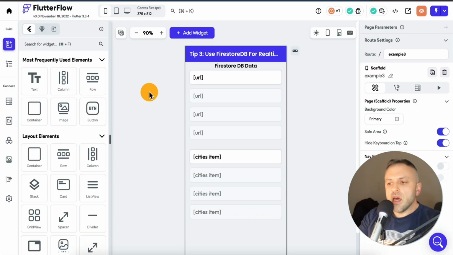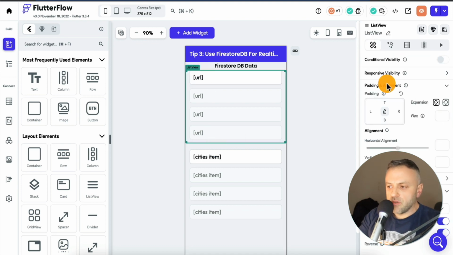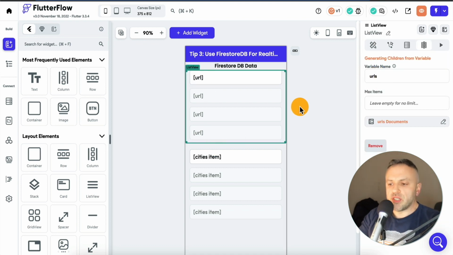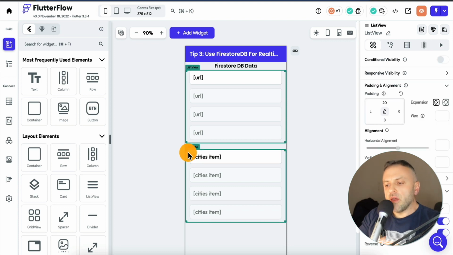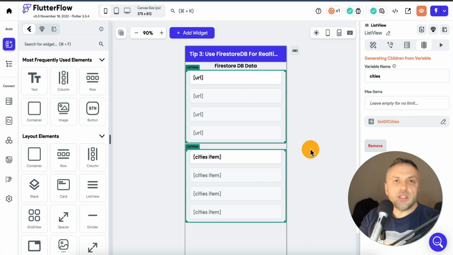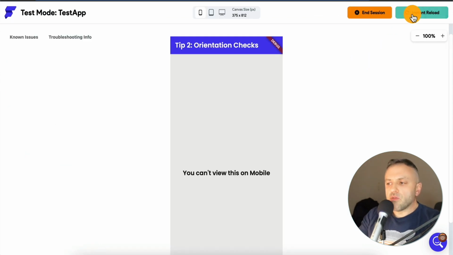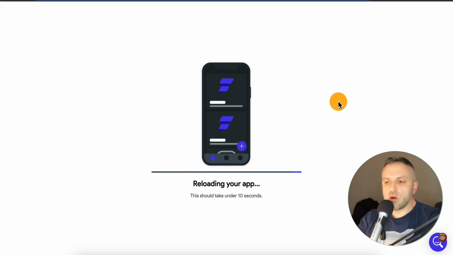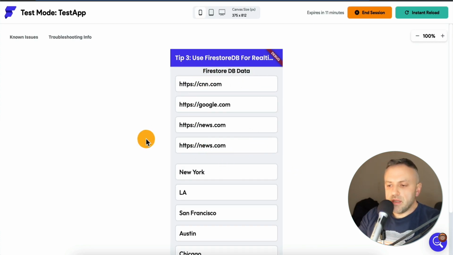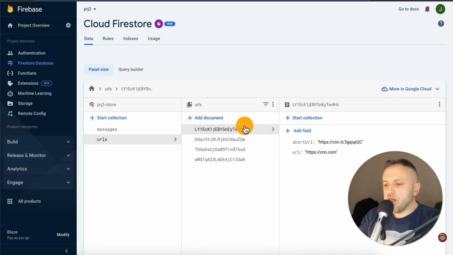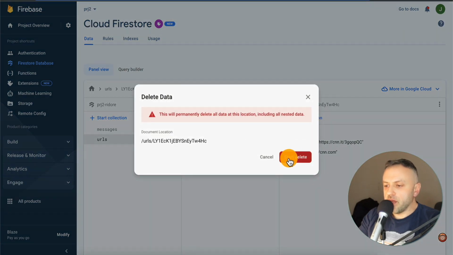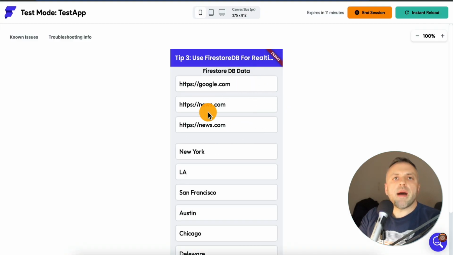So here I have an app where I have Firestore DB data. I'm basically getting a collection of data and I'm pulling in those URLs again. And here I have another list where I am pulling a list of cities, which is a local store. Let's go ahead and run this app real quick so that I can show you how it works. Here's our Firestore DB data, and this is our local store data. And so if I go into Firestore DB, and let's say I delete a document with cnn.com, I basically delete it right here. I go back to my app, it's automatically refreshed.